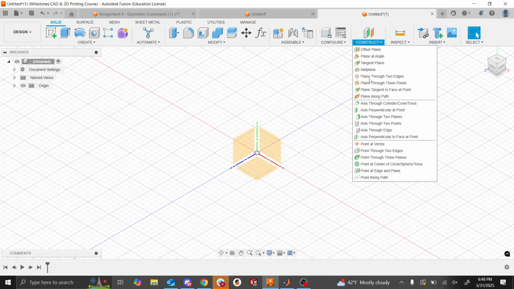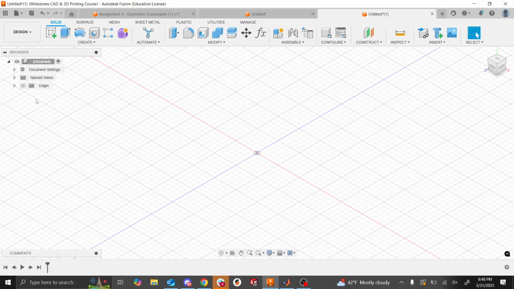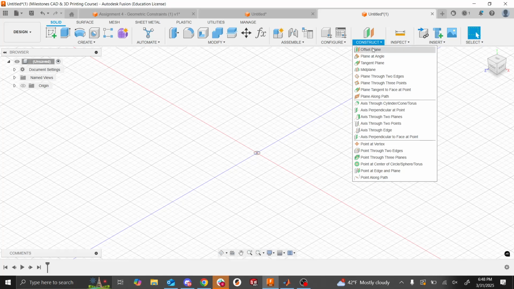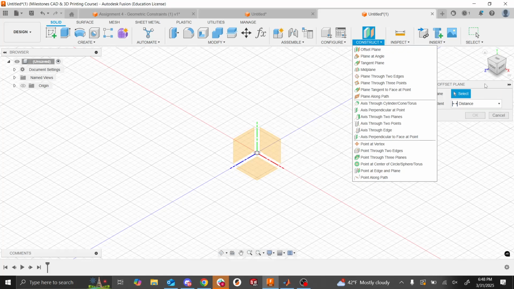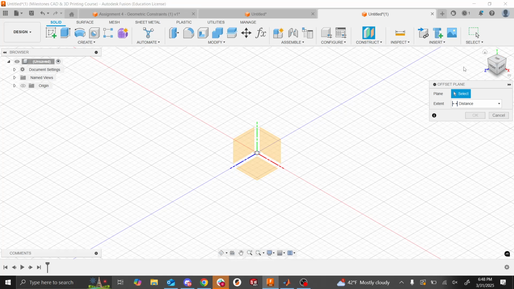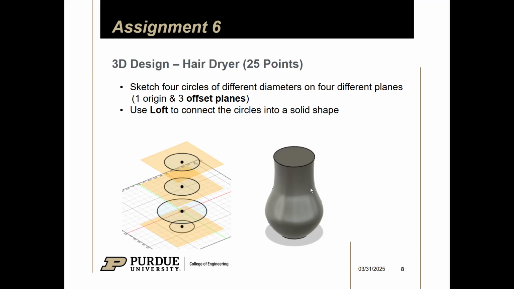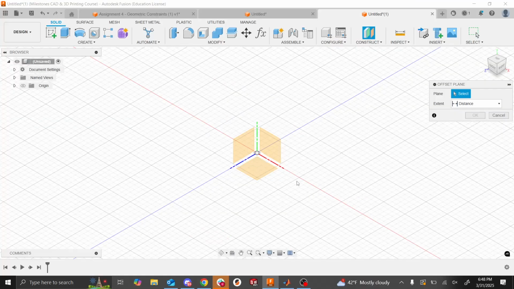All right, so if you were curious, I'm just showing and hiding the origin with this little eyeball up here. But I'm going to add an offset plane to start. So construct, offset plane. And then in this case, I want to reference this top plane here because I want this hairdryer to be vertical. And then we're going to grow off from there. So I'm going to select this plane here, and then I'm going to specify some distance that it's offset from. Maybe do like, I don't know, 40.